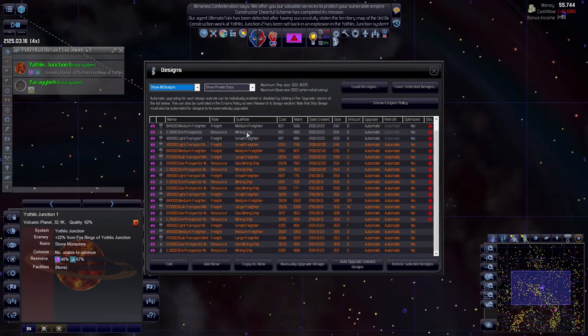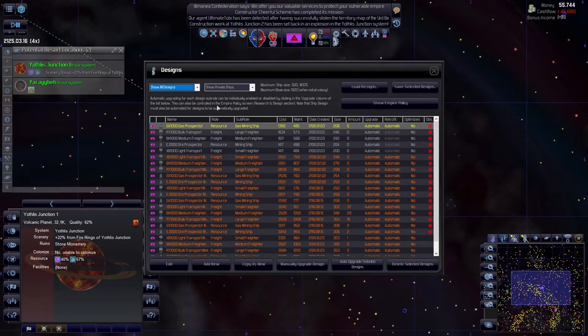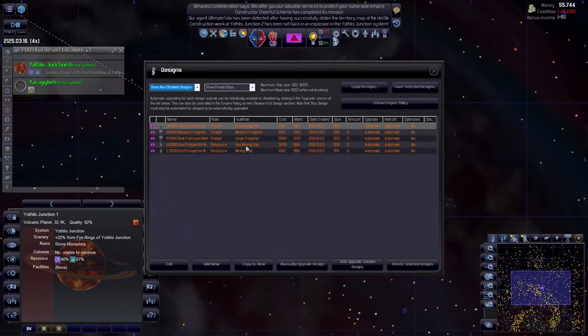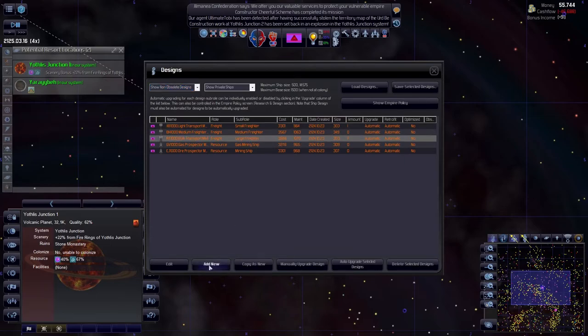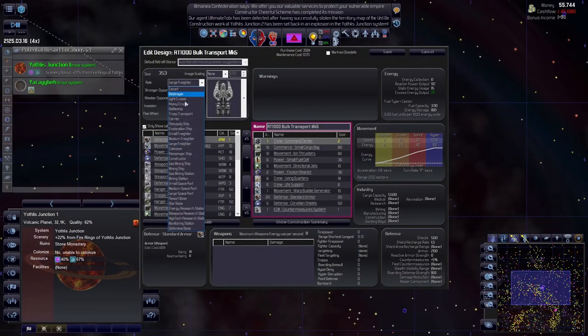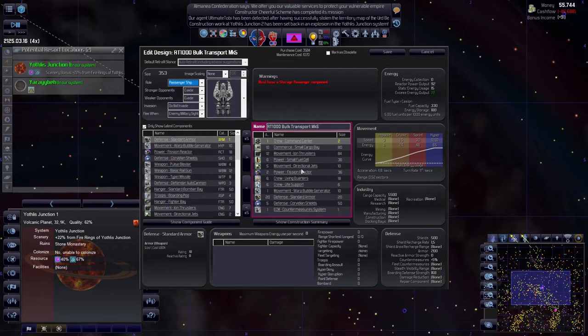Let's see, do we have a passenger ship in here? No. No, we don't. So, let us take the large freighter. Let's copy this one as new. We're going to make a passenger ship.